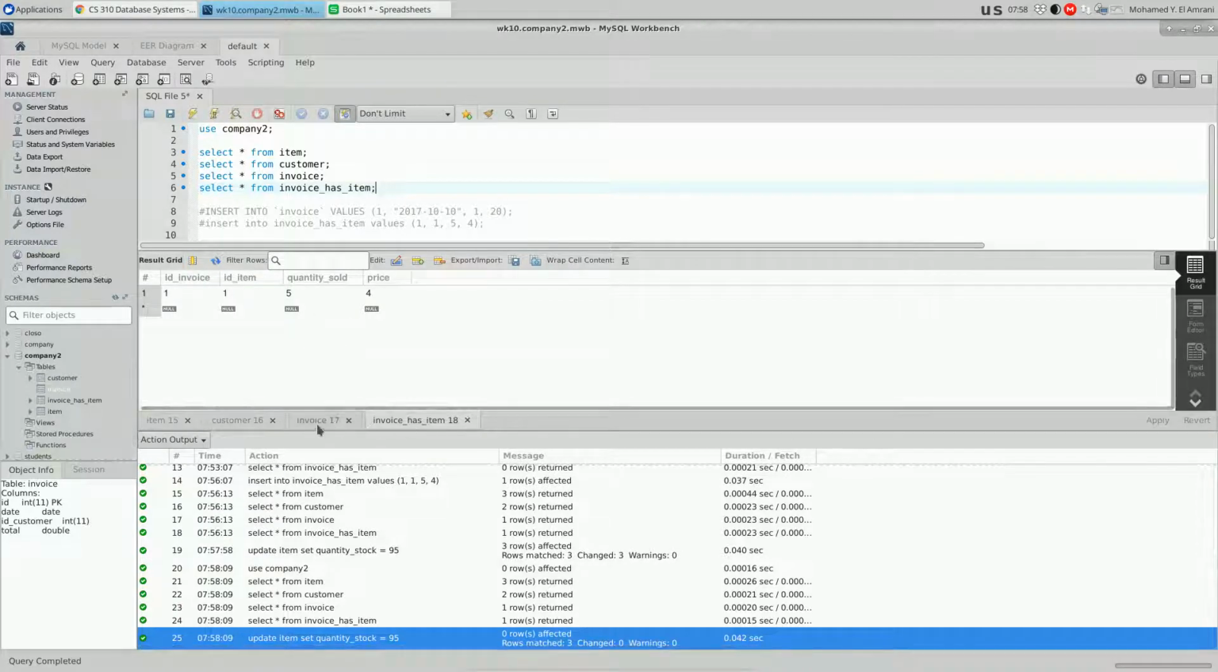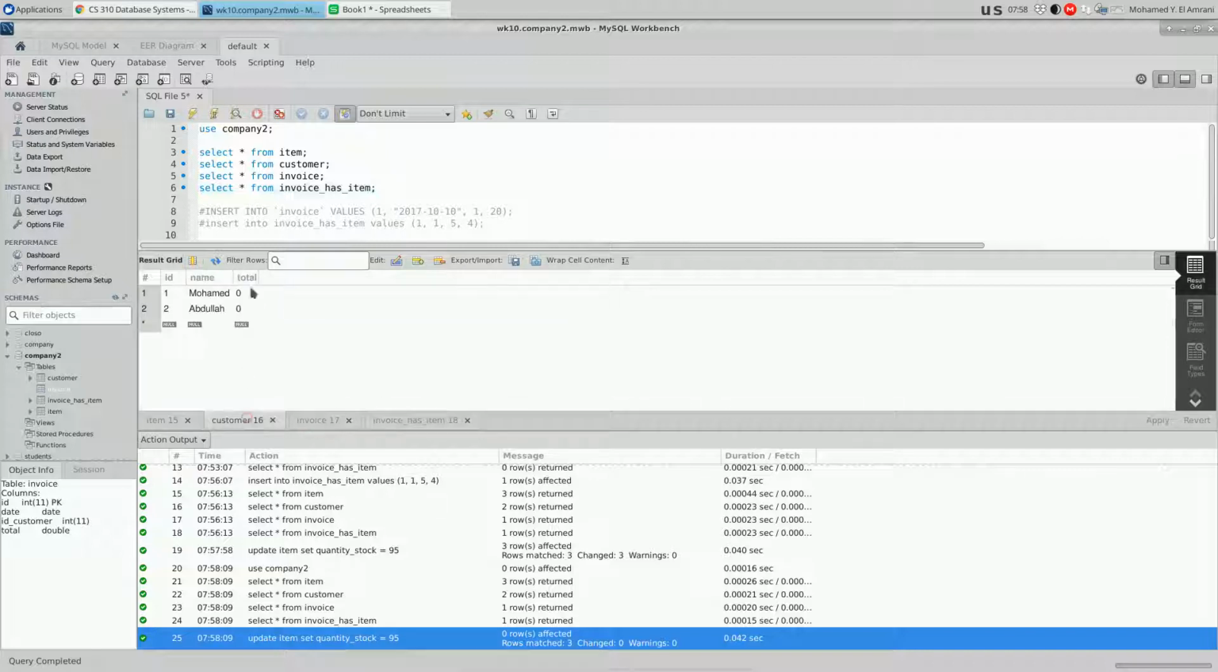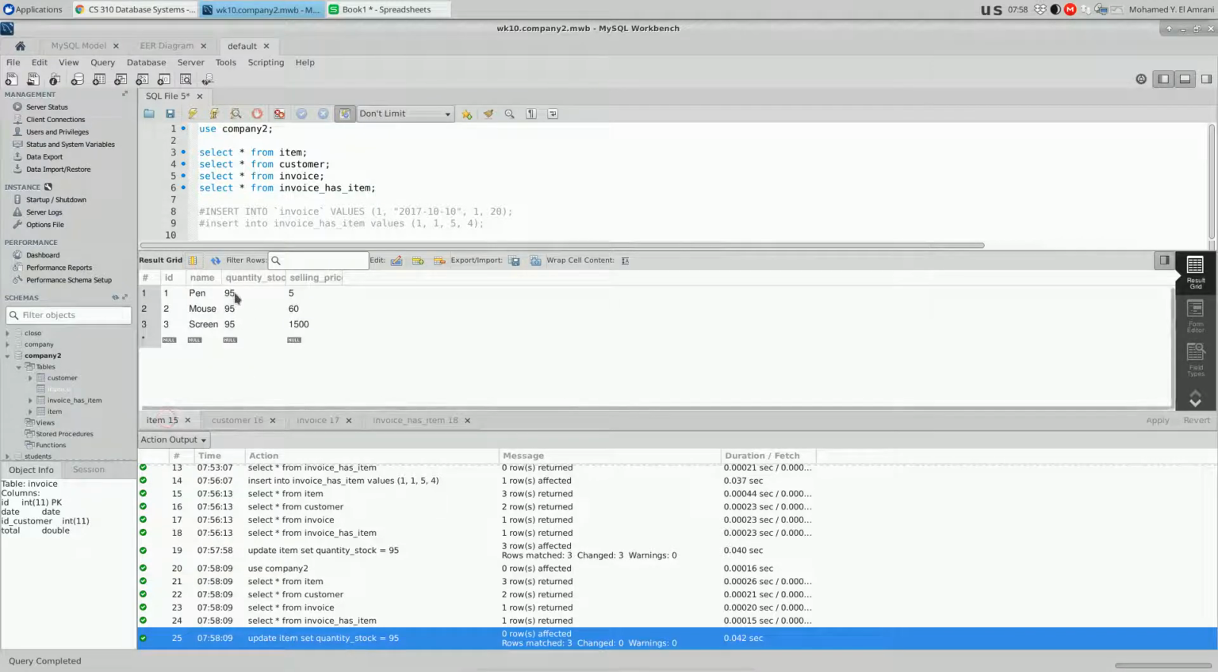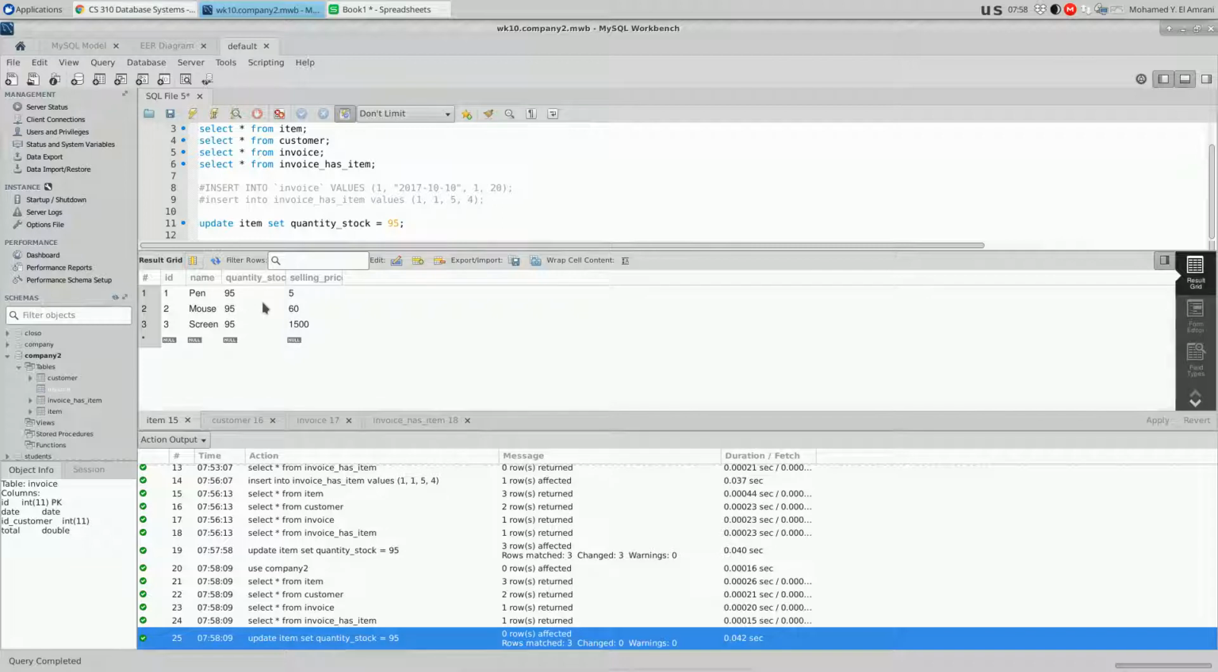This is the quantity. This is the invoice. The customer, nothing happens here, but here, update item, set quantity stock equal 95. That's what I said. This is what was done. This is not what I want. I want only the pen to be changed, not all of them. So I need to put a where.